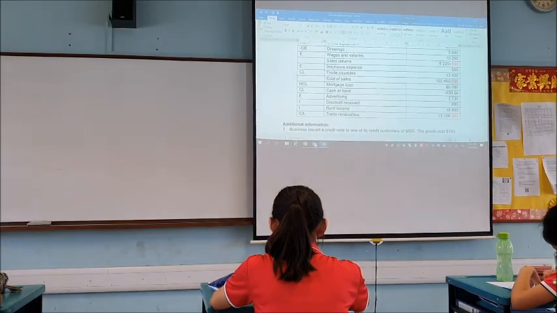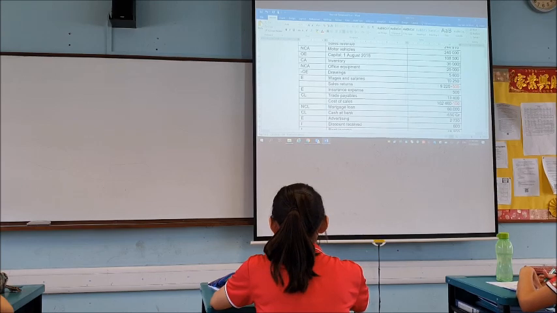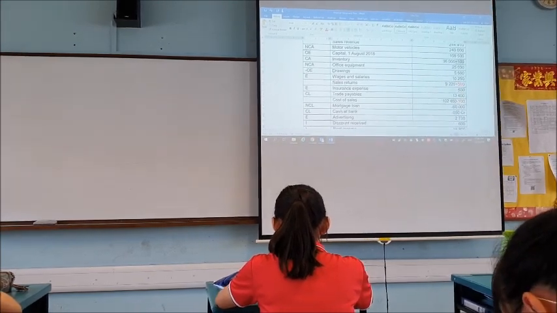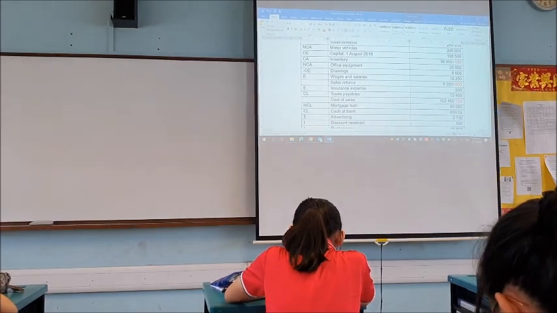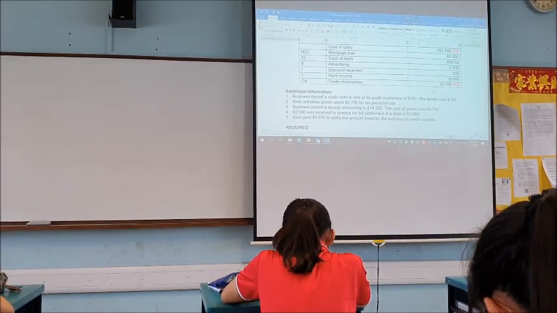So when the person returns you things, you'll go to your inventory and you plus back the 100. Why plus 100? Because the goods return back to you. It is now back into your storage. That is for information 1.